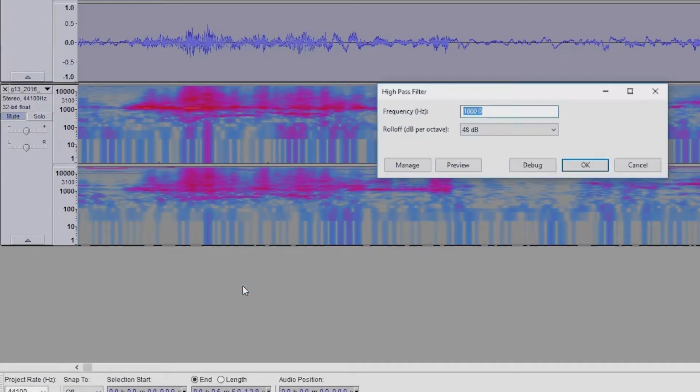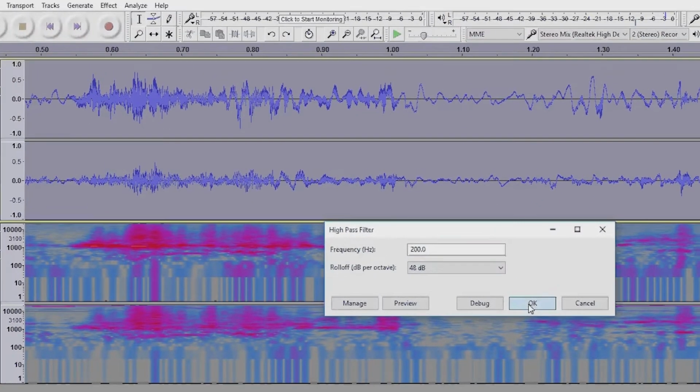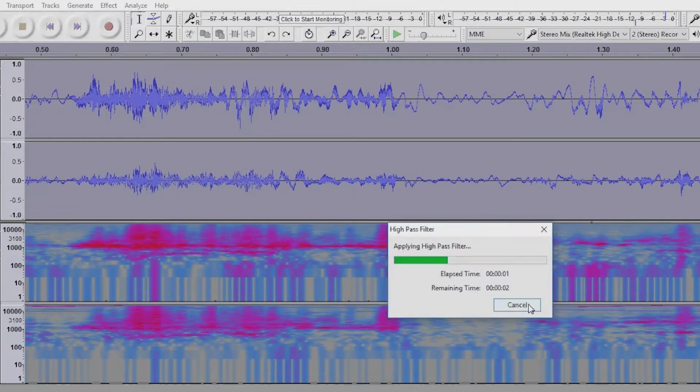That will allow any frequencies above the frequency we set through, but it will attenuate or reduce the amplitude of frequencies below that. And we'll set our roll off to -48 at the lowest possible one, so basically completely wiping out all the lower frequencies. Press OK. This is applying it to the whole year.